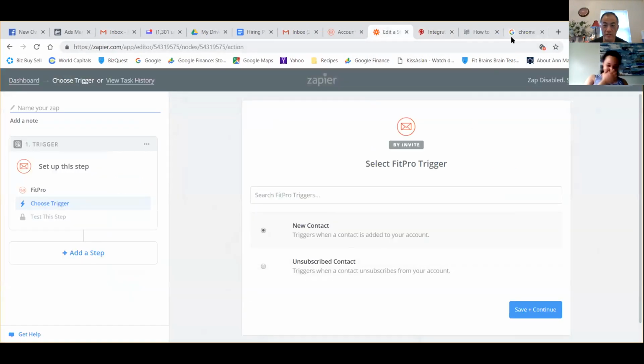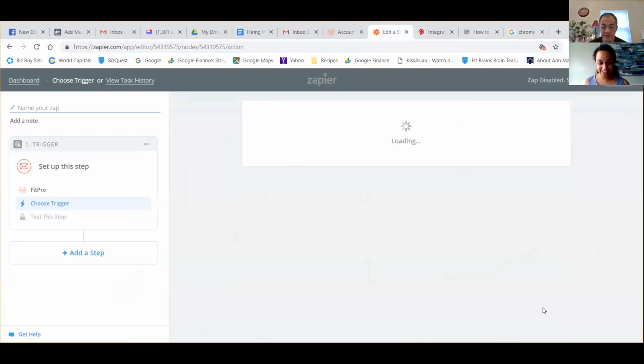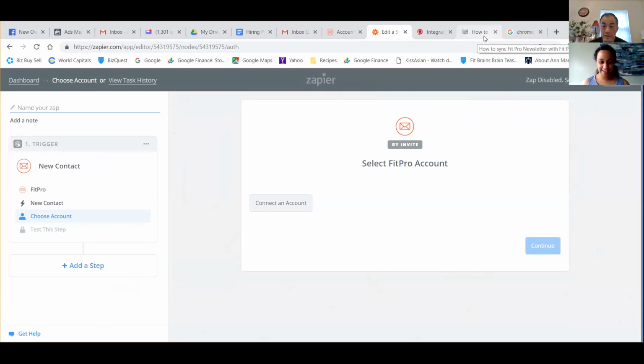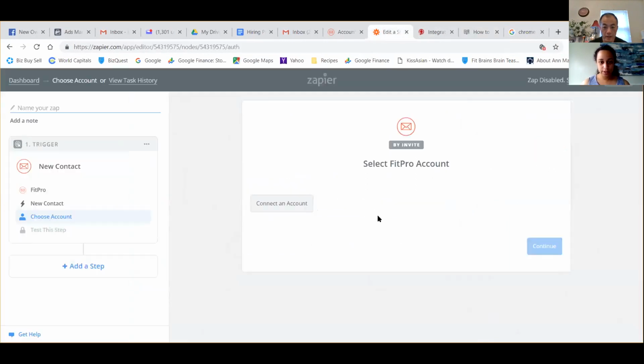All this scrolling. Okay, so let's follow the directions exactly. New contact, click save. Yes. New contact, click save and continue. Yes. Okay, so continue on until you get to the create action step. Okay, so the FitPro newsletter, connect an account on there. I think that step is missing on the instructions.